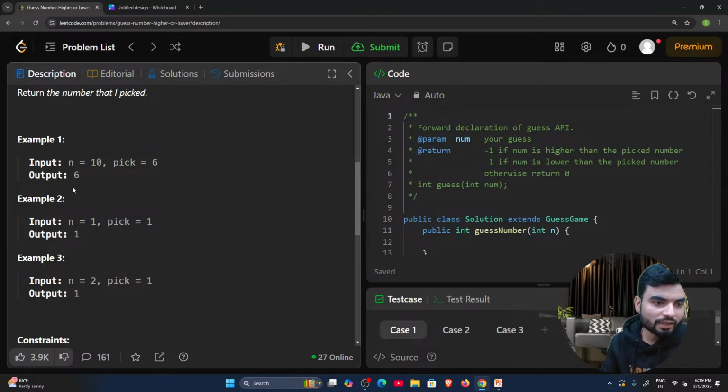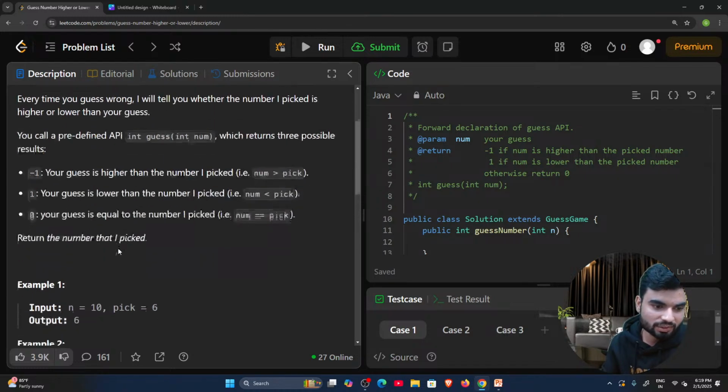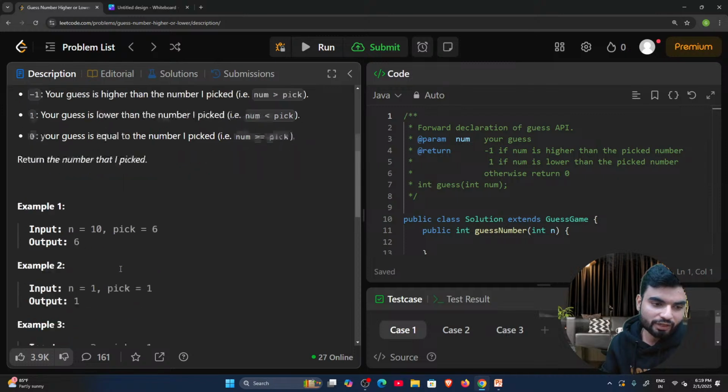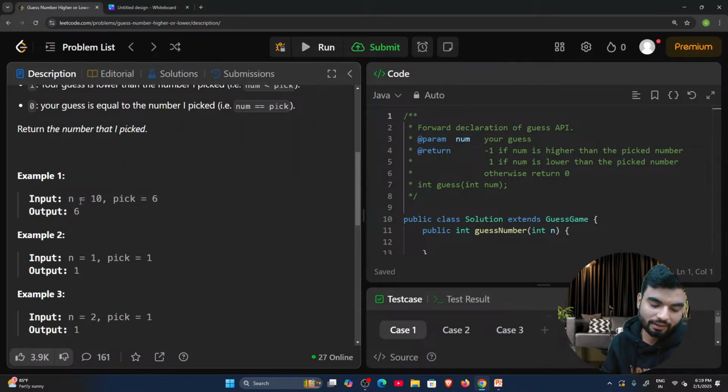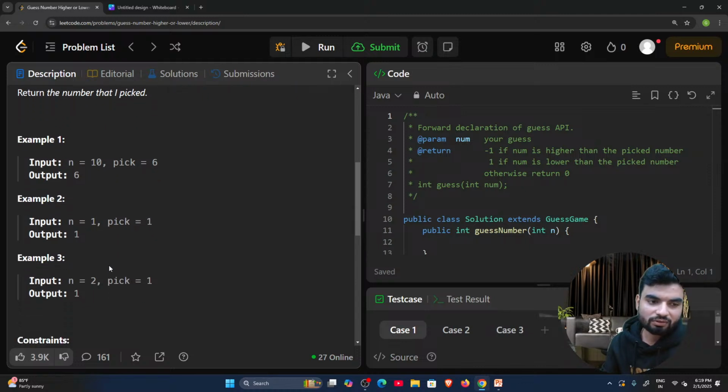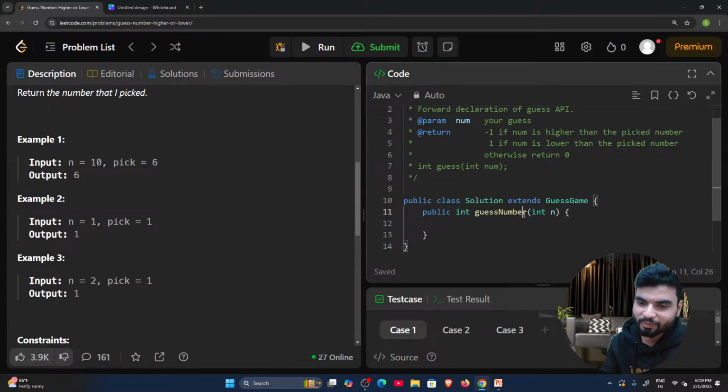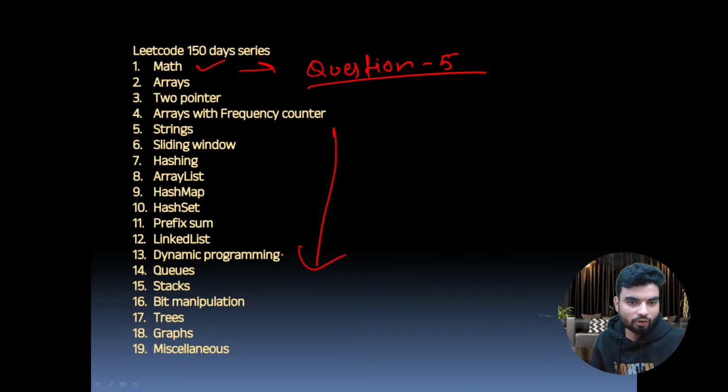Now here we have been given some inputs: how many times they have guessed, and what the number was. Let's say the computer has picked 6 and the input was 10, like 1 to 10. So the pick was 6, that's what they are returning. But as you can see, we don't know what number has been picked. We have to find this, and we will solve it with the help of binary search. Don't worry if you don't know binary search, I'll tell you what the logic is.